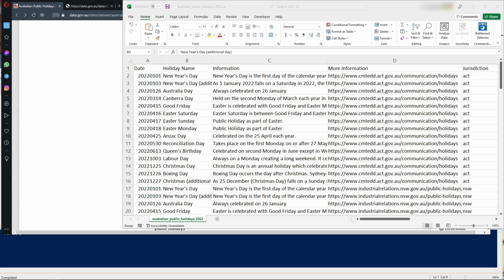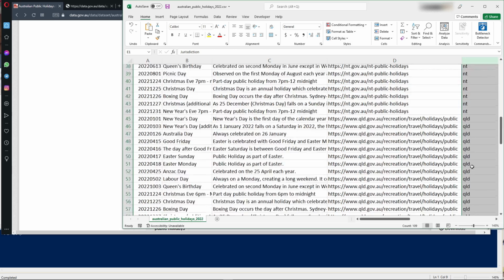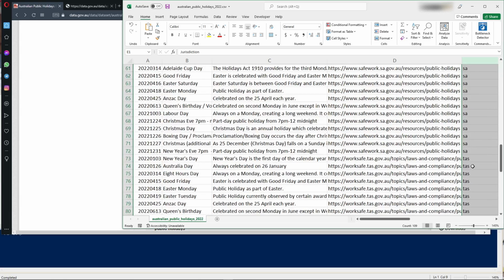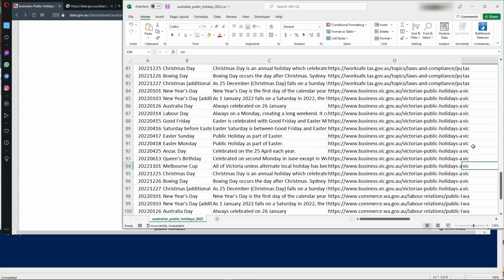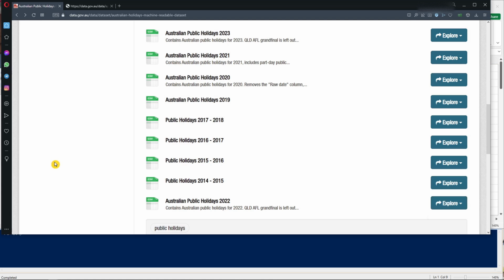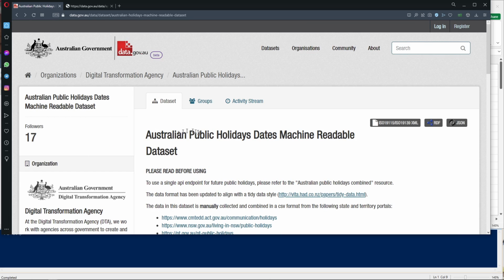Once you download it, it looks like this. You have 5 columns. You have the day column and holiday names and more information, or you can go over to this website to check out more information for these holidays. And you have the jurisdiction for each day as well, so you can filter them based on this jurisdiction. For example, today I'm going to filter them by Victoria, so we're only interested in the Victorian holidays. Okay, so without further ado, let's get started.